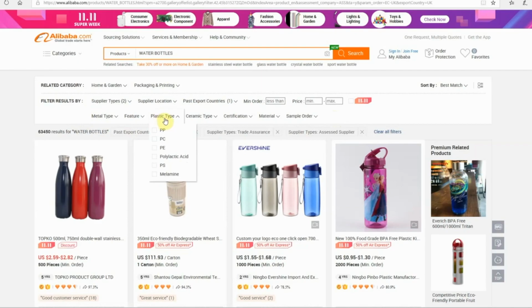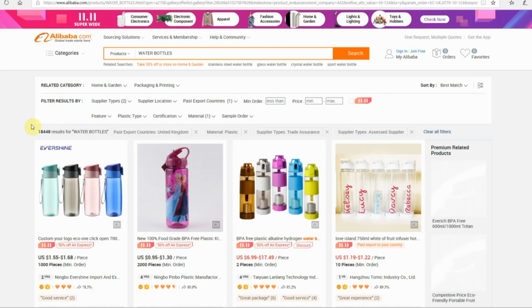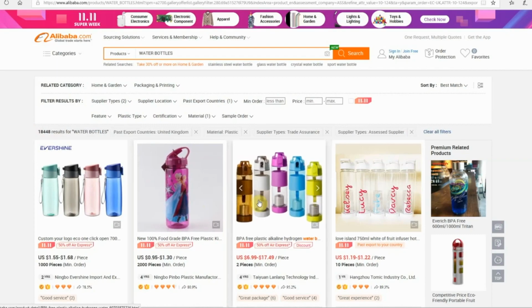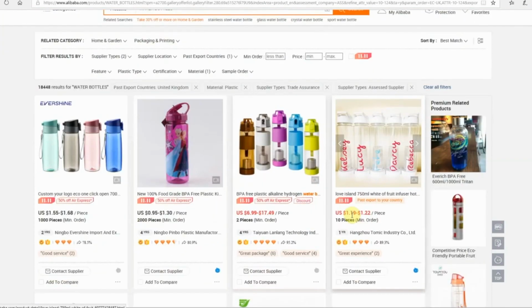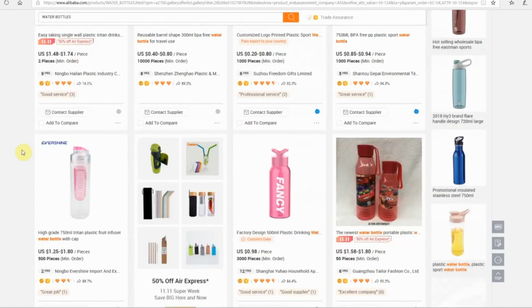So let's go for plastic water bottles. We've still got a lot of suppliers here, but like I said, it's gone down from 4.5 million to 18,000. At this point, you're going to probably have quite a good idea of what you're looking for in terms of a water bottle. This one here is obviously Frozen, so you'd have to be careful with trademark issues there. But is it for children or is it for adults? Do you want it personalised? Do you want it plain? Like I said, you'll have an idea of what you're actually looking for.